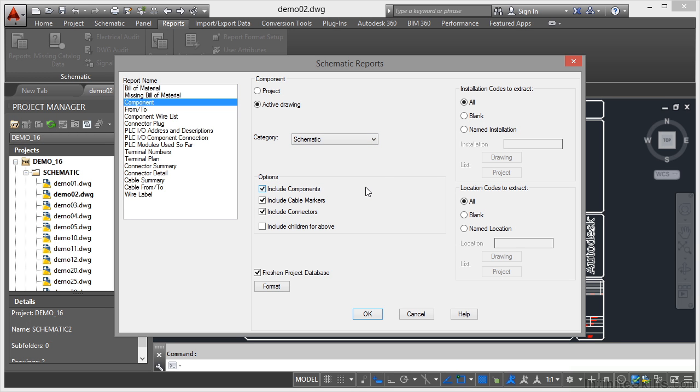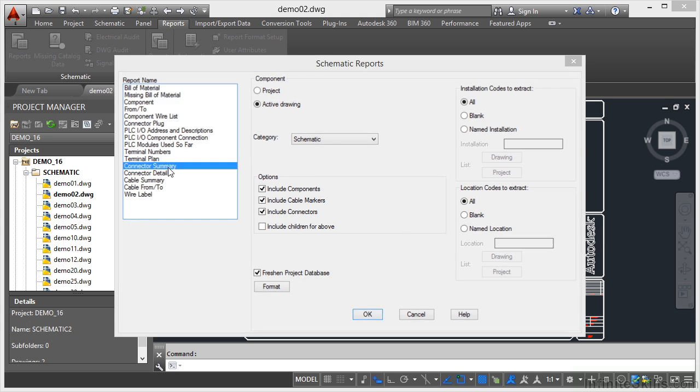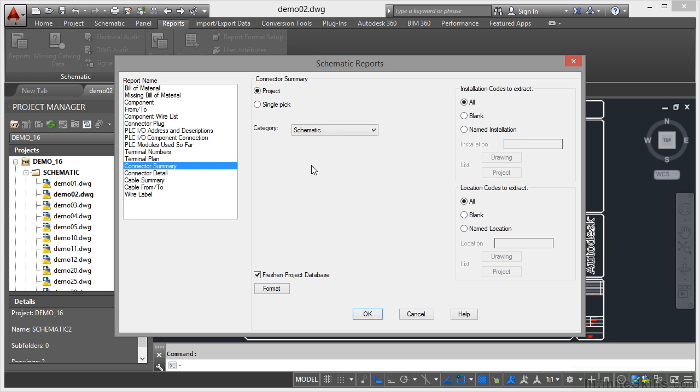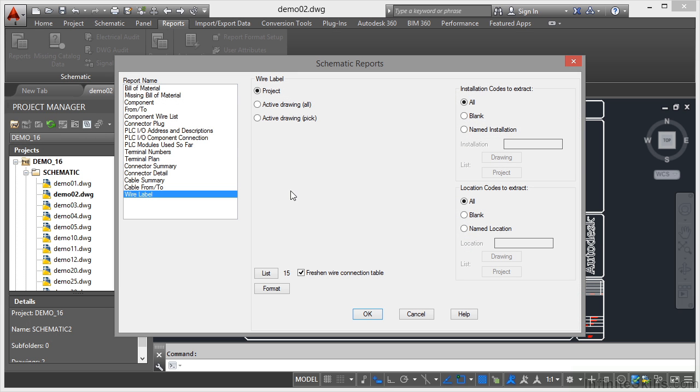Now, I've got various options available to me, and these options change from one report format to another. If I'm doing components, there's my options there. If I went for something like a connector summary, you'll see that there isn't any options there. A connector detail, again, no options. If I went for wire labels, again, no options there. But if I went active drawing all, again, no options. It varies from format to format.